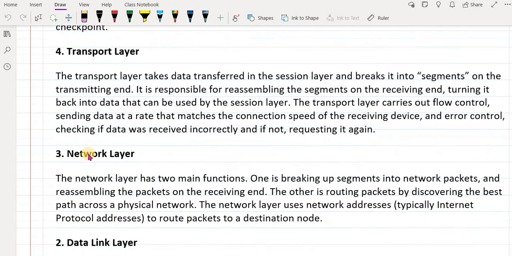And then we have number 3, which is the network layer. The network layer has 2 main functions. One is breaking up segments into network packets and reassembling the packets on the receiving end. The other is routing packets by discovering the best path across the physical network. The network layer uses network addresses, typically internet protocol addresses, to route packets to the destination node.